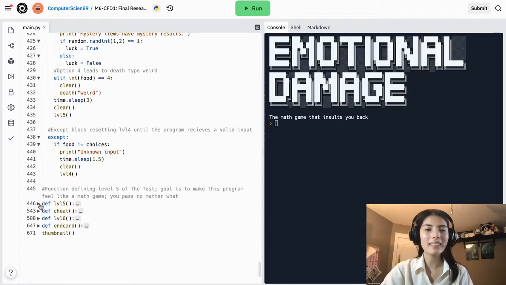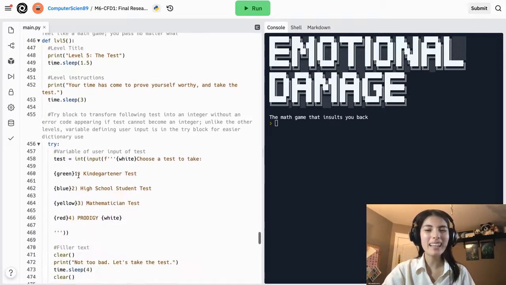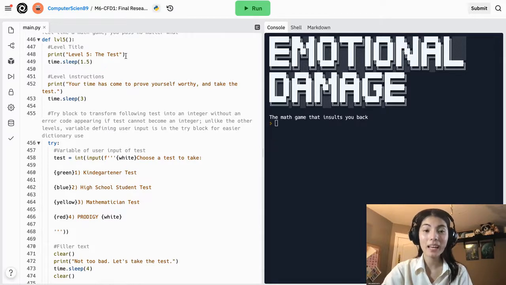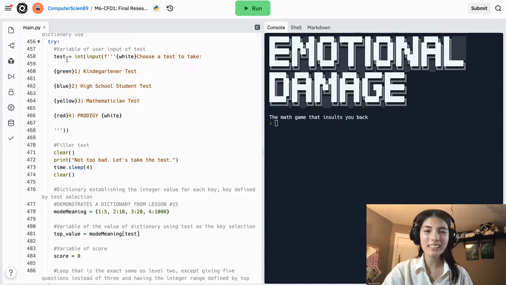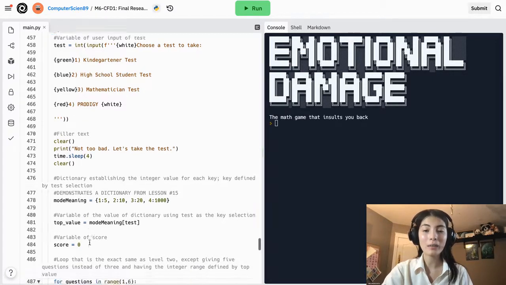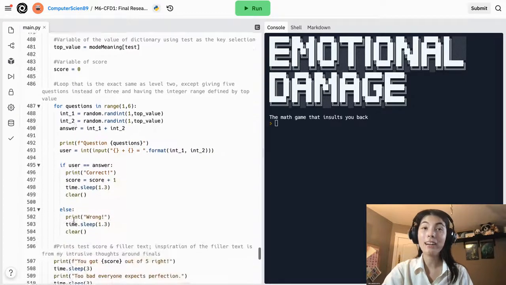Let's move on to level 5, the test. Here, you pass no matter what, but I needed this function to make this really feel like a math game. After printing the level title and instructions, the user has to input a variable for which test they want to take. Now you can notice that the formatting for this level is a little bit different, in the fact that the user input variable test is under the try block. This is to make use of the dictionary easier. The dictionary establishes the highest integer value for each key. The variable called top value equals the value of the dictionary mode, meaning when the key is defined by test selection. After making the variable for score, we can use top value in our question loop.